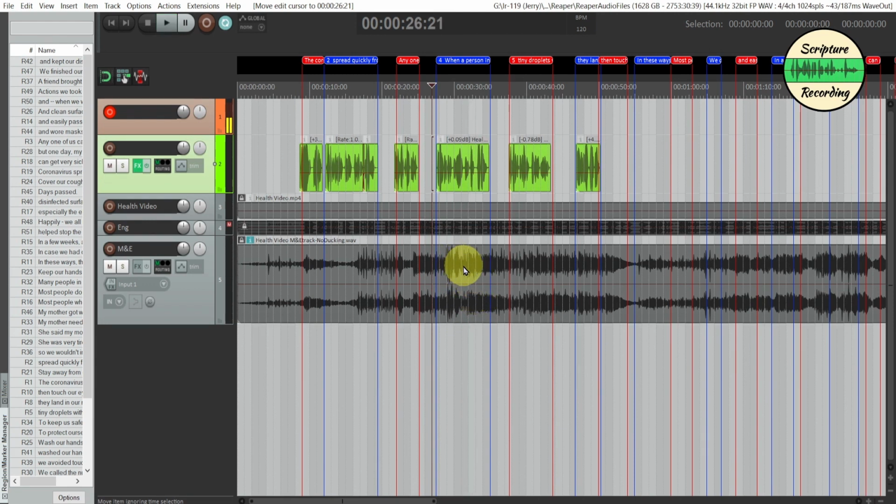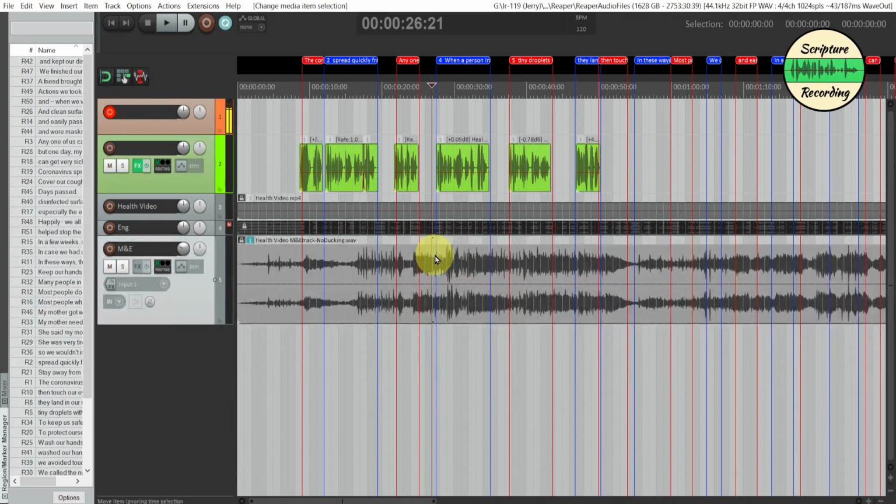You can hear that the music and effects is too loud. So one way that you can handle it is you can just take the volume here and just pull the whole thing down. And let's pull it down about 15, and then you listen to it.